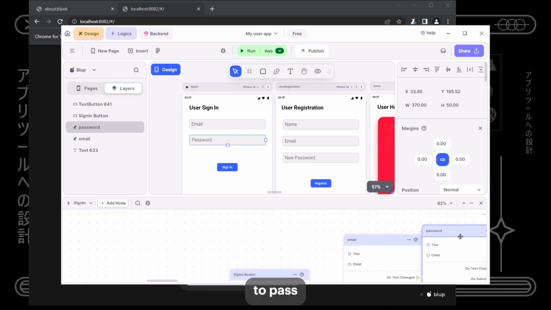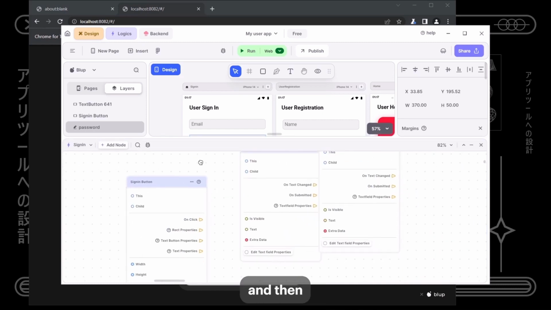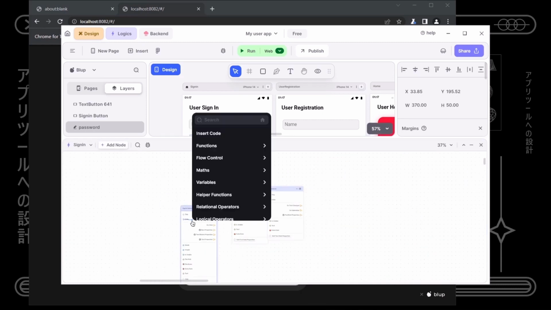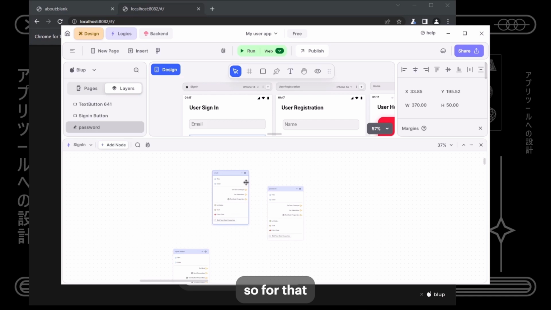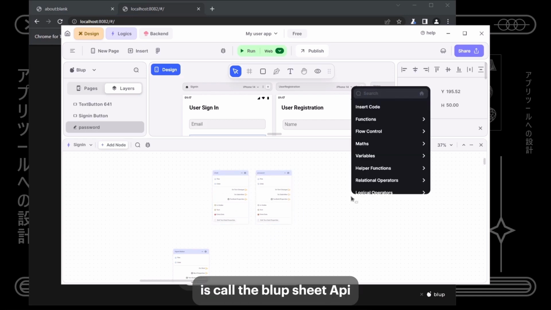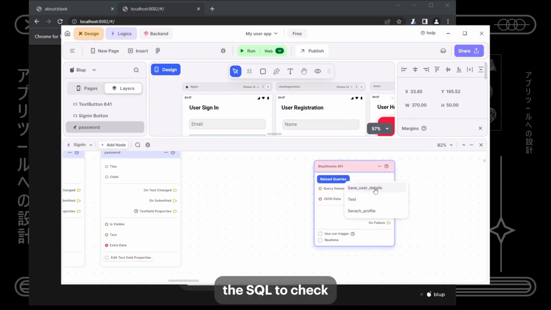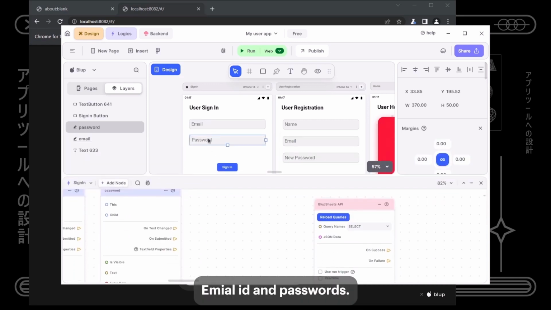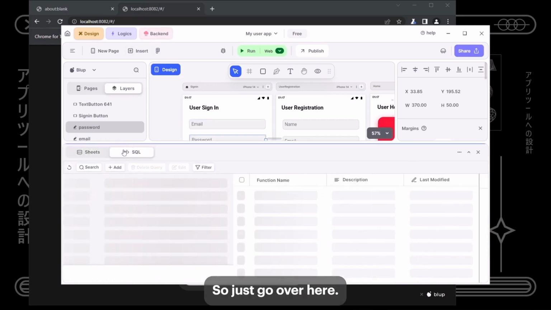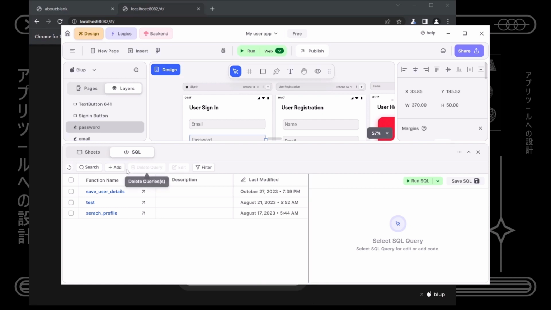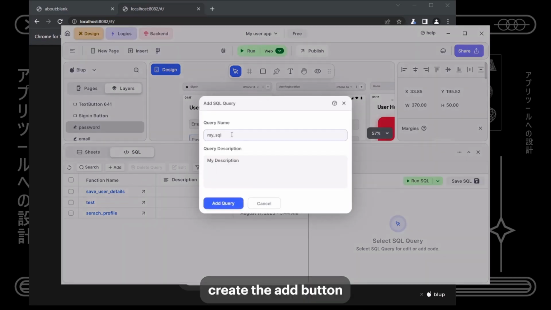And then we just have to pass in those values in the sign in. So for that, what we need to do is call the Blup sheet API. But here's the catch, we have not created the SQL to check if the user exists or not if we enter these email ID and password. So just go here, go to this SQL, create the add button.